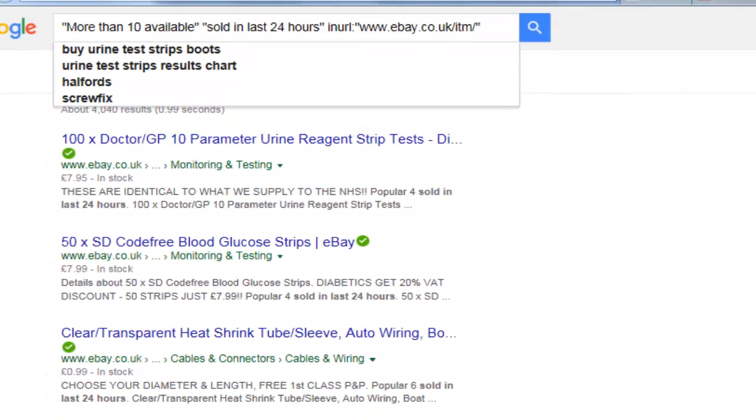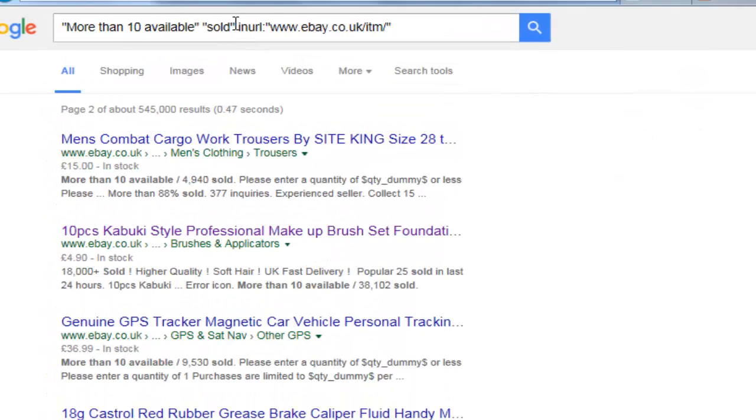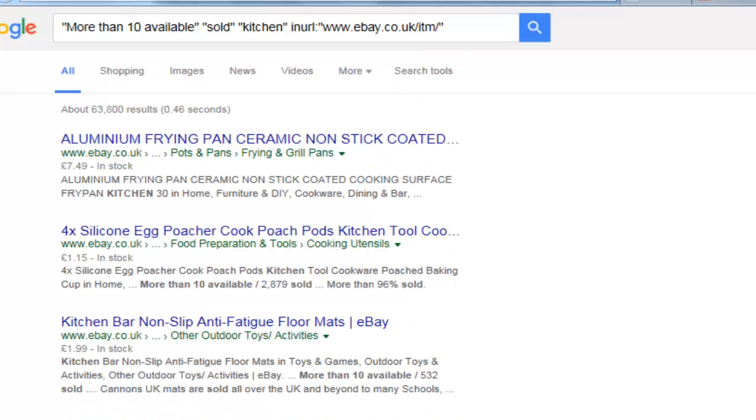If you wanted to get something in your own niche, let's say you had a website about kitchens or bathrooms, then you can add your own keyword in here, something like kitchen, and click enter. As you can see, you get a number of products all around the kitchen niche. So you've got here a kitchen bar, non-slip, anti-fatigue floor mat, and you can see 532 of these have already been sold.